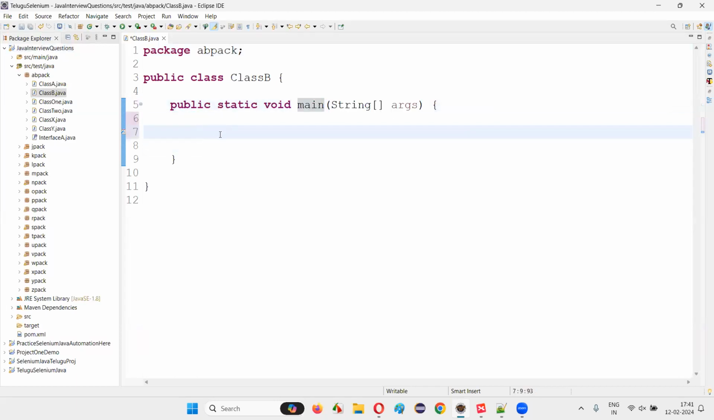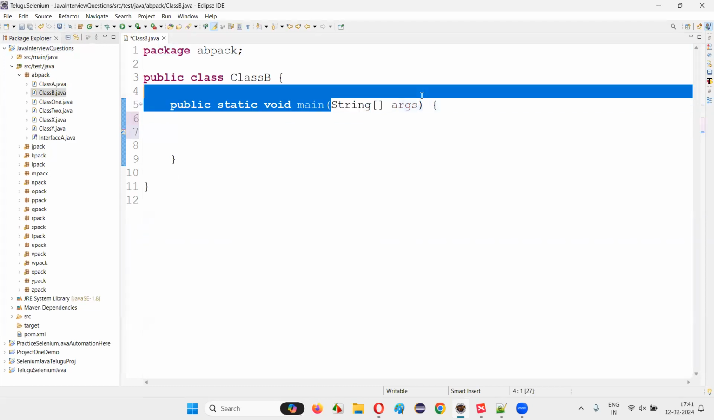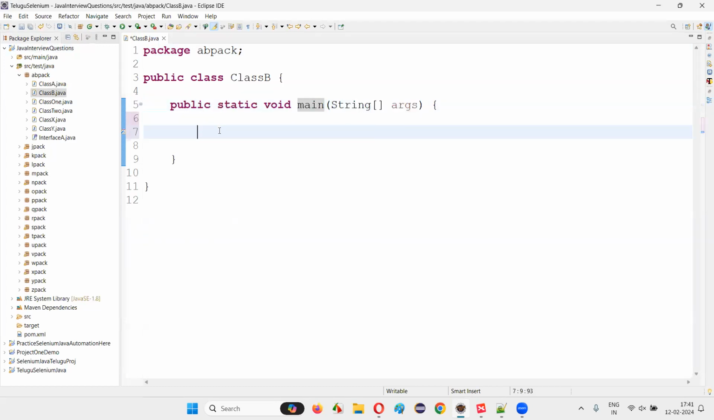But the question here is, is it possible to receive the arguments to this main method not from the command line, from the same Eclipse IDE? In one of the previous interview questions, I showed you how to pass the arguments to this main method using the command line, Java commands like java, javac and all those. From the command line, we can pass the arguments. But is there any way in Eclipse IDE we can pass the arguments without using those command line commands? The answer is yes, guys.